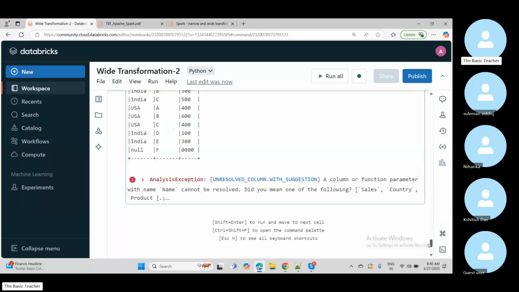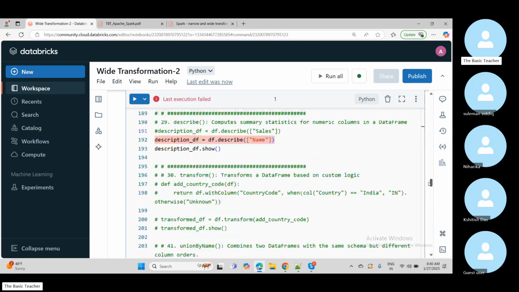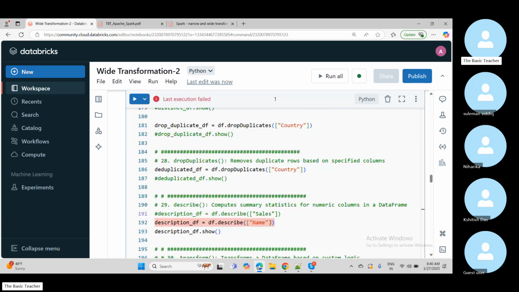What is the output? This is saying the column or function parameter with name cannot be resolved. Did you mean the following? Sales, country, product. This is saying that maybe you missed something, and this is the unresolved column. So this is returning an analysis exception. That means it is not able to understand what we are calling. We are saying to do the describe, and this column has a string value, but describe is looking for a numerical column. That's why it is not able to perform this operation, and it fails. So if we want to get statistics, we can use this describe.